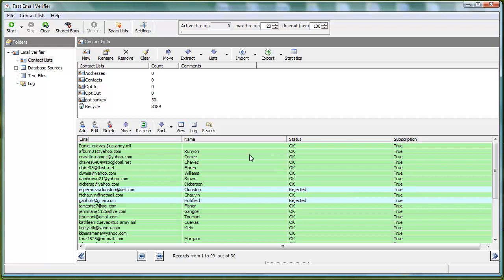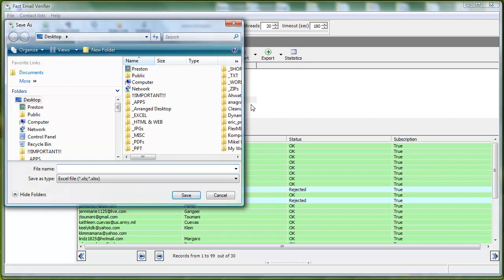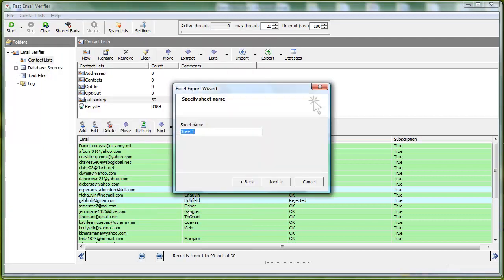You don't really need to look at them here. You can simply export them to an Excel file, and you have to select the list first. Select the list that you want to export and export them to an Excel file, and give the file a name, and it'll put that file, and I'm saving it on desktop. It'll put that file on the desktop.